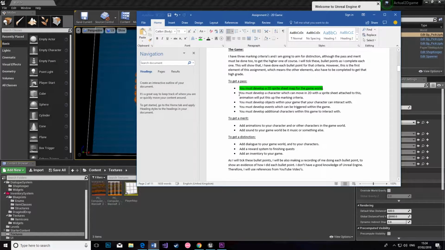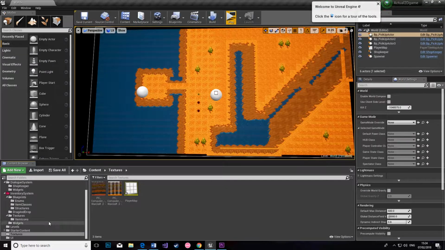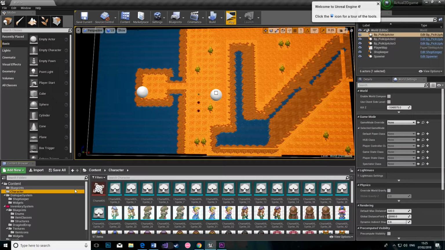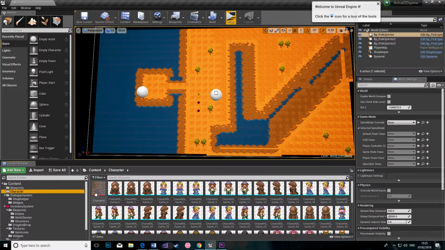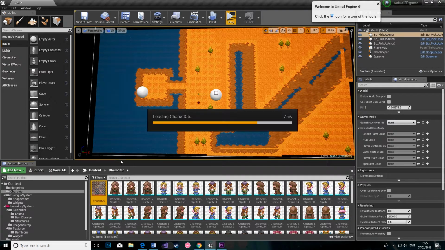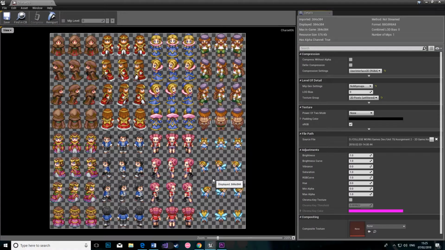In the Word document, you must develop a character which can move in 2D with a sprite sheet attached onto this. Okay, to do that we must import a character. To do that you must import any character tile set, like create a folder called tile character, and inside just import it, and then it will look similar to this with different characters on it. The background must be this color or other color, like pink or blue, some kind of one solid color which can be removed in Photoshop, because we need this transparent color.